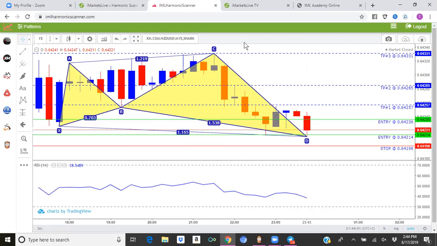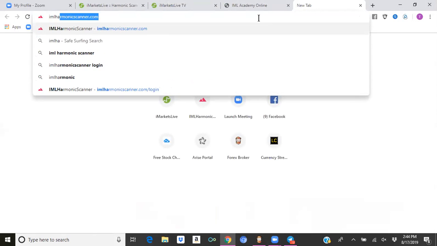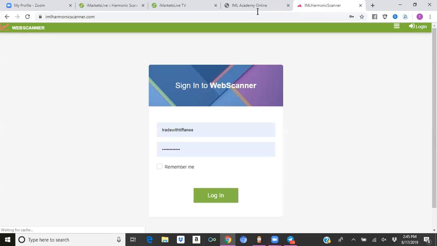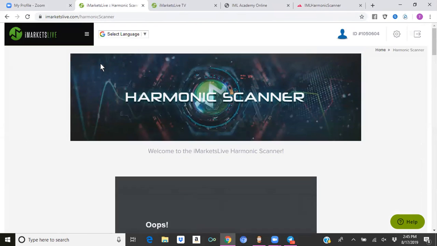So we're not going to go over any strategies of trading a harmonic scanner or anything like that today. I just want to show you how to access it. Remember to log out. You don't always have to go through your back office. You can simply punch in IML harmonic scanner.com and get there. Okay. I'm just showing you all of your resources for 1 second.